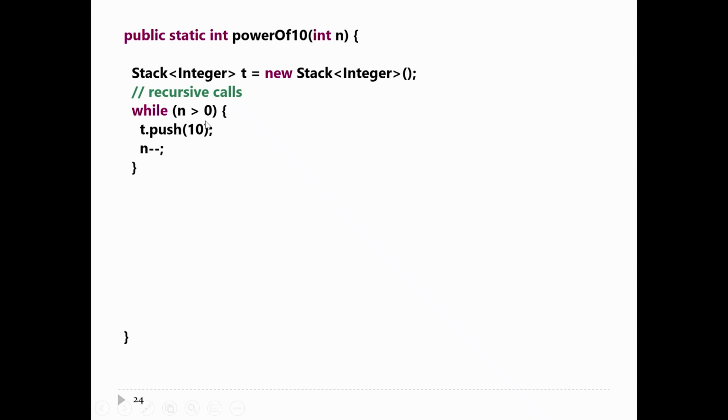So while n is greater than 0, this is my iterative simulation of calling each version of power of 10. While n is greater than 0, I'm just going to push a 10 onto the stack every time, and then I'm going to decrease the value of n by 1. Pushing the 10 simulates what you have to do with the return value: I need to multiply the return value by 10. The n minus minus simulates calling the recursive method with a smaller value of n.